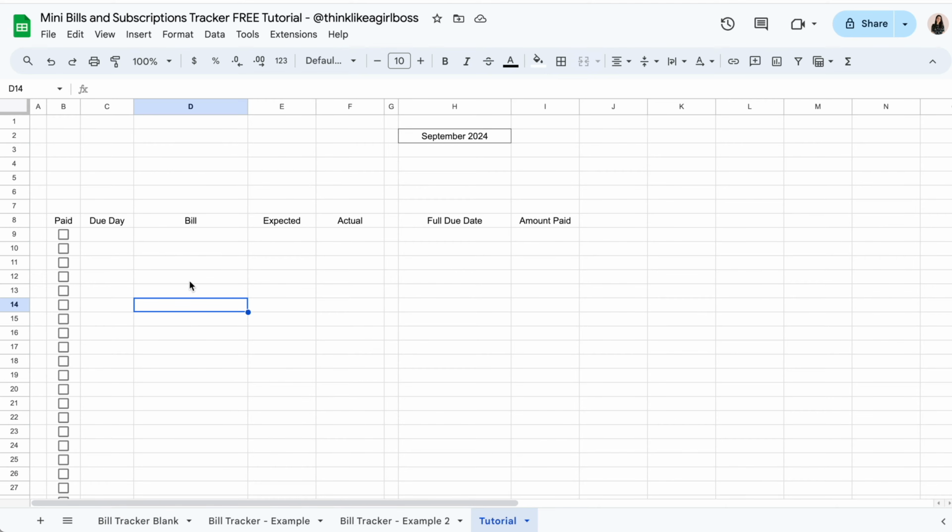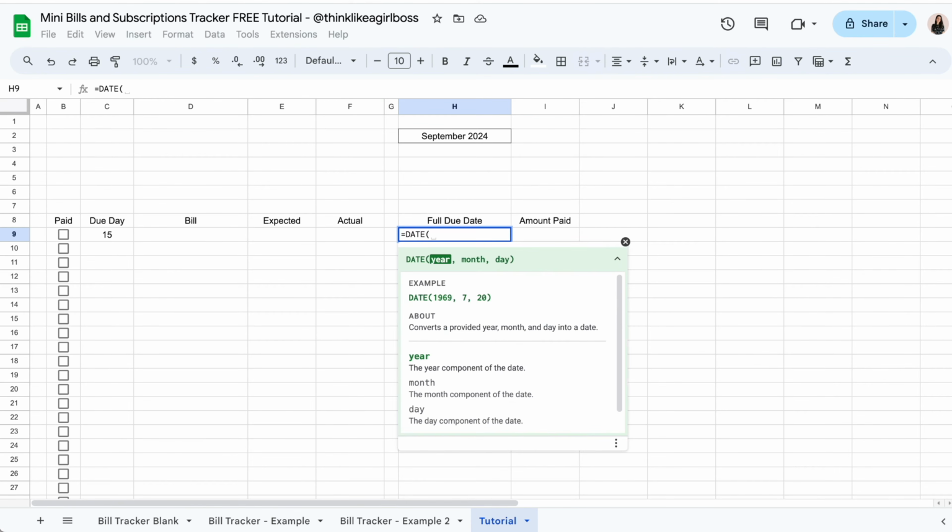So what we're going to do is start by adding our first due date on cell C9. It can be anything. I'm just going to do 15, for example. And then we're going to jump into cell H9 and work on our first formula. What I want to see in this cell is a full date that gets created using this due date and then this month and this year. So I'm going to use the date function on cell H9. I'm going to do equals date and open parentheses. And as you can see, this function is expecting three things: a year, a month, and a day.